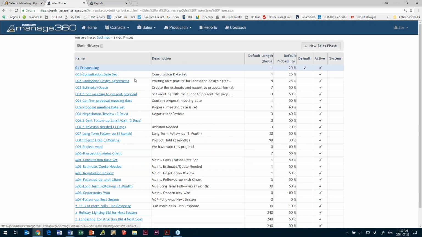So it always starts off with prospecting, setting up for construction, setting up a consultation date, then presenting a landscape design agreement. Once they have signature on that, putting together the estimate or the quote, then setting up a meeting to present that, confirming the proposal meeting date. The date has been set and presented. Any kind of negotiation or review, any kind of follow-up, a revision that's needed, long-term follow-up if the potential client didn't go through with it right away. Anything longer than 3 months, it'll get put on hold, or the project's won.